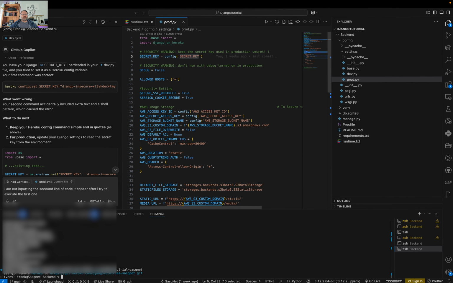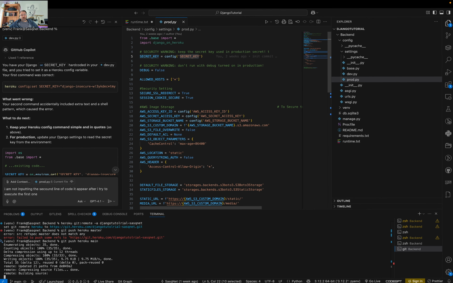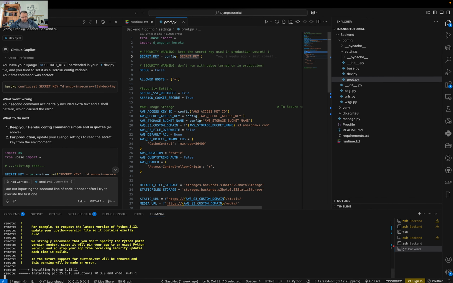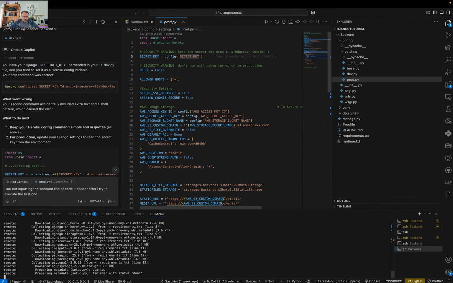Awesome. And then the next thing we need to do is git push Heroku master. Or is it main? No, it should be main. There you go. So now we're pushing our app to Heroku. And if all goes well, everything should be installing and running just fine. If not, if we made a mistake, we'll get an error, and that's okay. We'll fix the error.